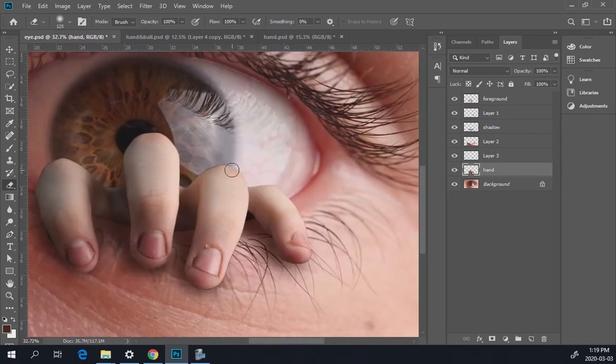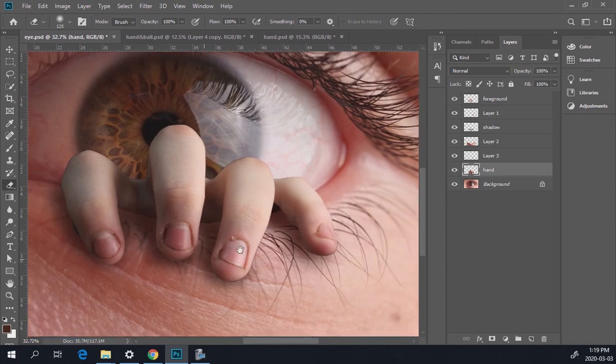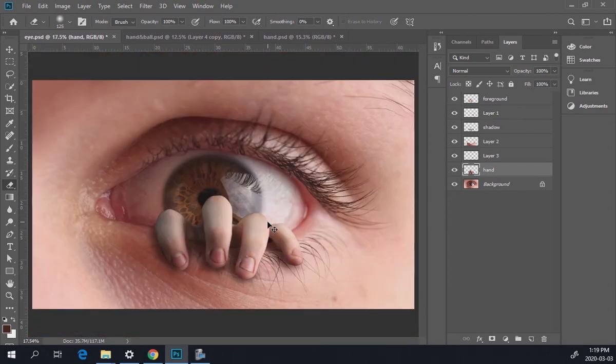Okay, so that's an example of surrealism. Surrealism is like kind of like a juxtaposition of images. It's things that kind of don't belong, but using Photoshop, we kind of make them a reality. So there you go. Good luck with your assignment.